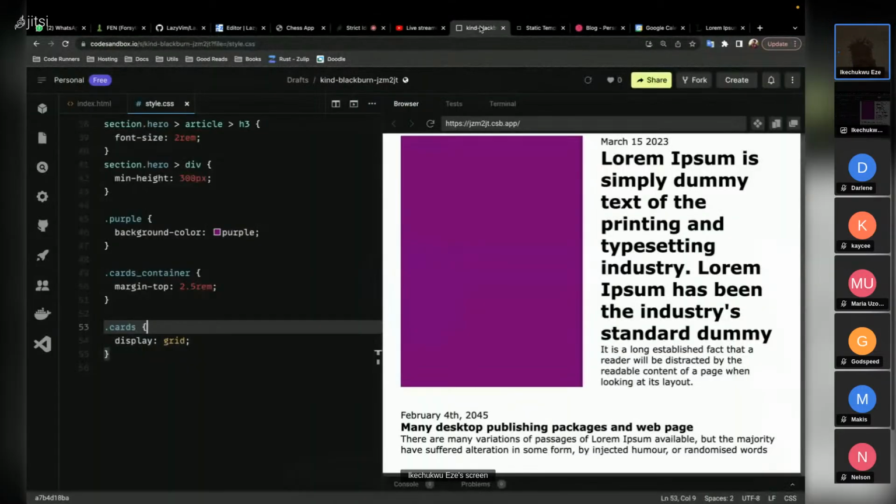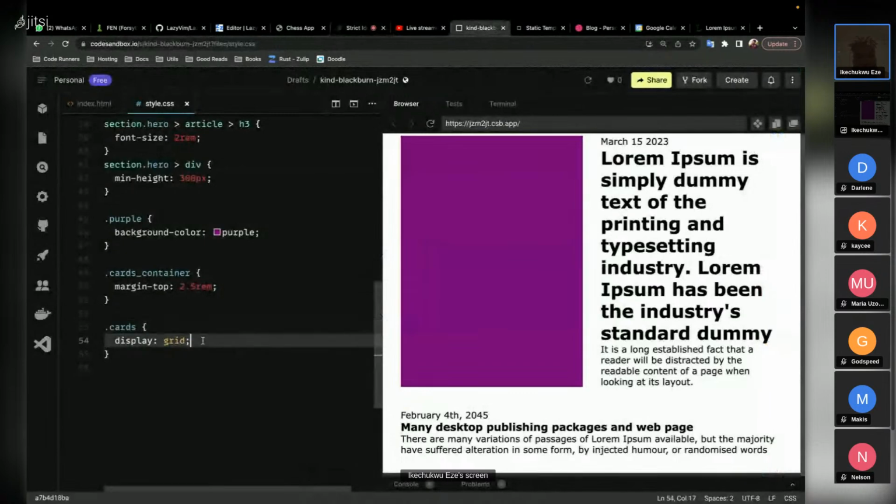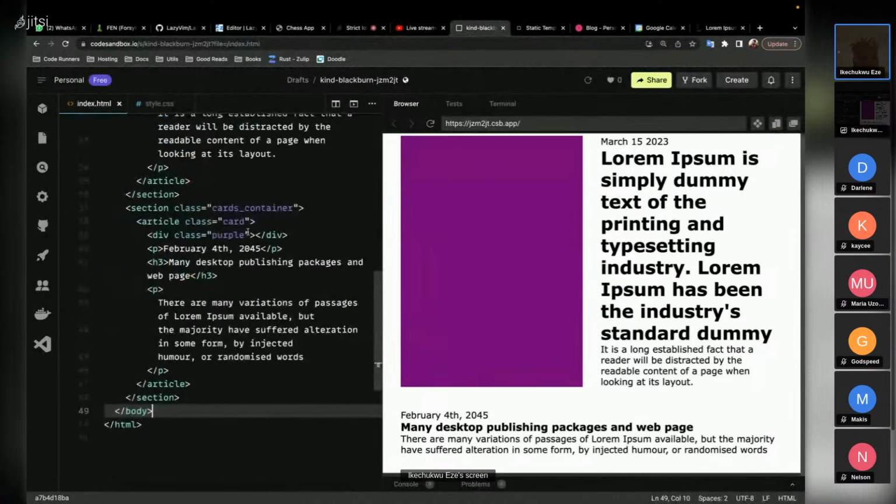And so I display grid, right? And then I think I had a purple class here. Why didn't it affect it? The div's purple background color. Yes, but it wasn't affected because the div doesn't have a class, a height or a weight.